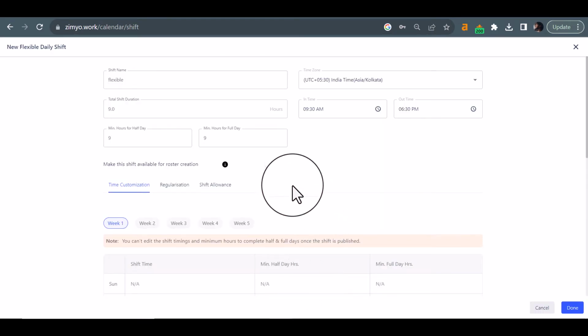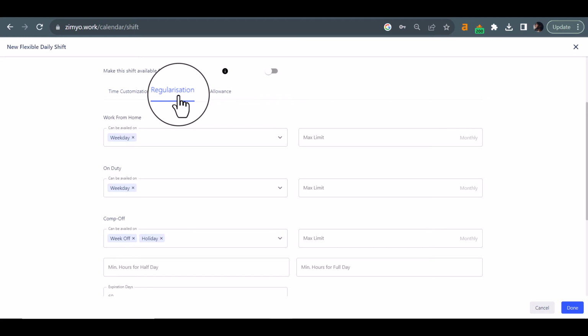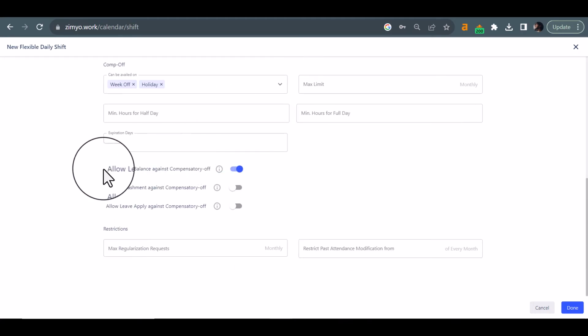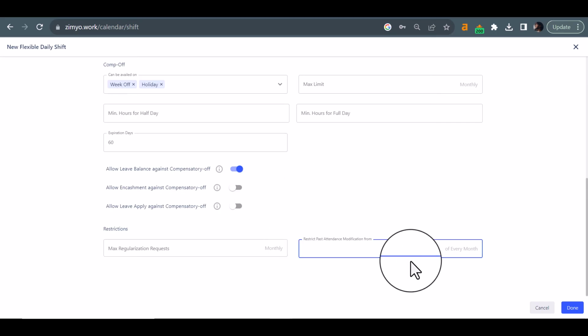Then scroll down and click on Regularization and scroll it and change the toggle as per your requirement on Allow Leave Balance Against Compensatory Off and click on Done button.